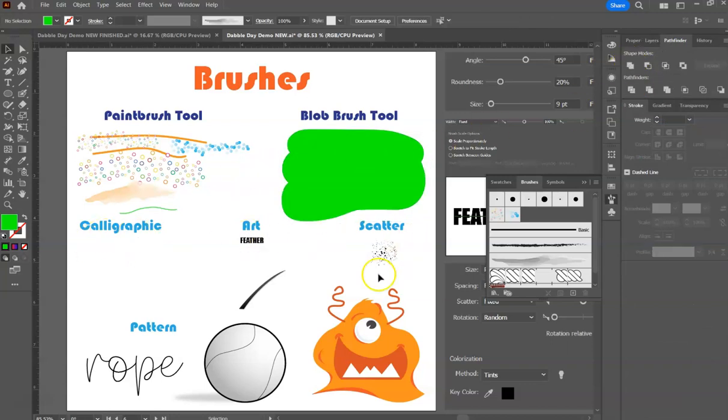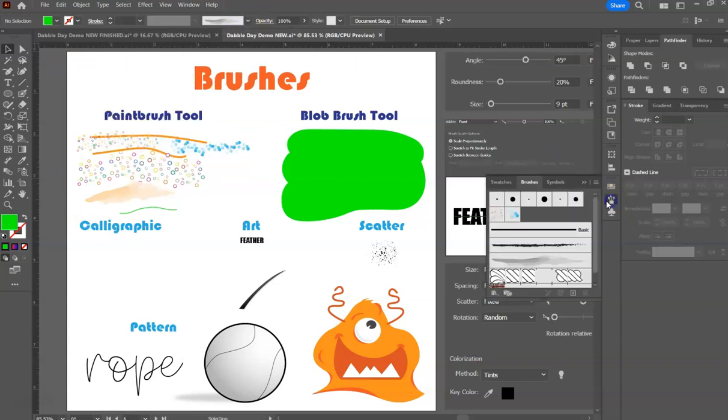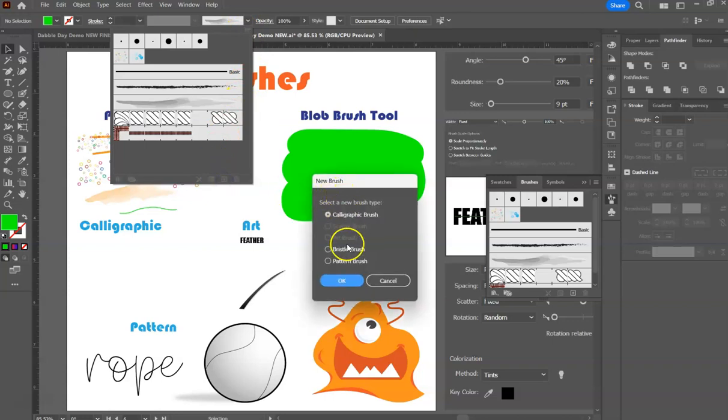Okay, now let's learn about the different types of brushes there are. So first off, we're going to make our own calligraphic brush. Let's go up to either the brush drop down from here, or your brush panel over on the right. They're the same thing if you're in the Essentials Classic mode, which we are in. So up here, I'm going to hit the brush, and it brings up all these different options.